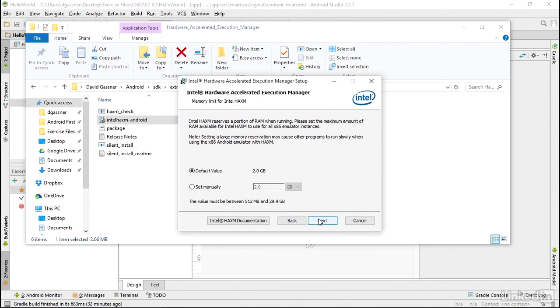And here's why. Each virtual device that you start up in your computer will reserve a certain amount of memory. The default for new virtual devices, when you create them through Android Studio, is 1.5 gigabytes. So if you only allocate 2 gigabytes in HAXM, and a virtual device wants to use 1.5 gigabytes, then you can only run one virtual device at a time. If your computer has more RAM available, I recommend increasing the amount of RAM that you assign here.